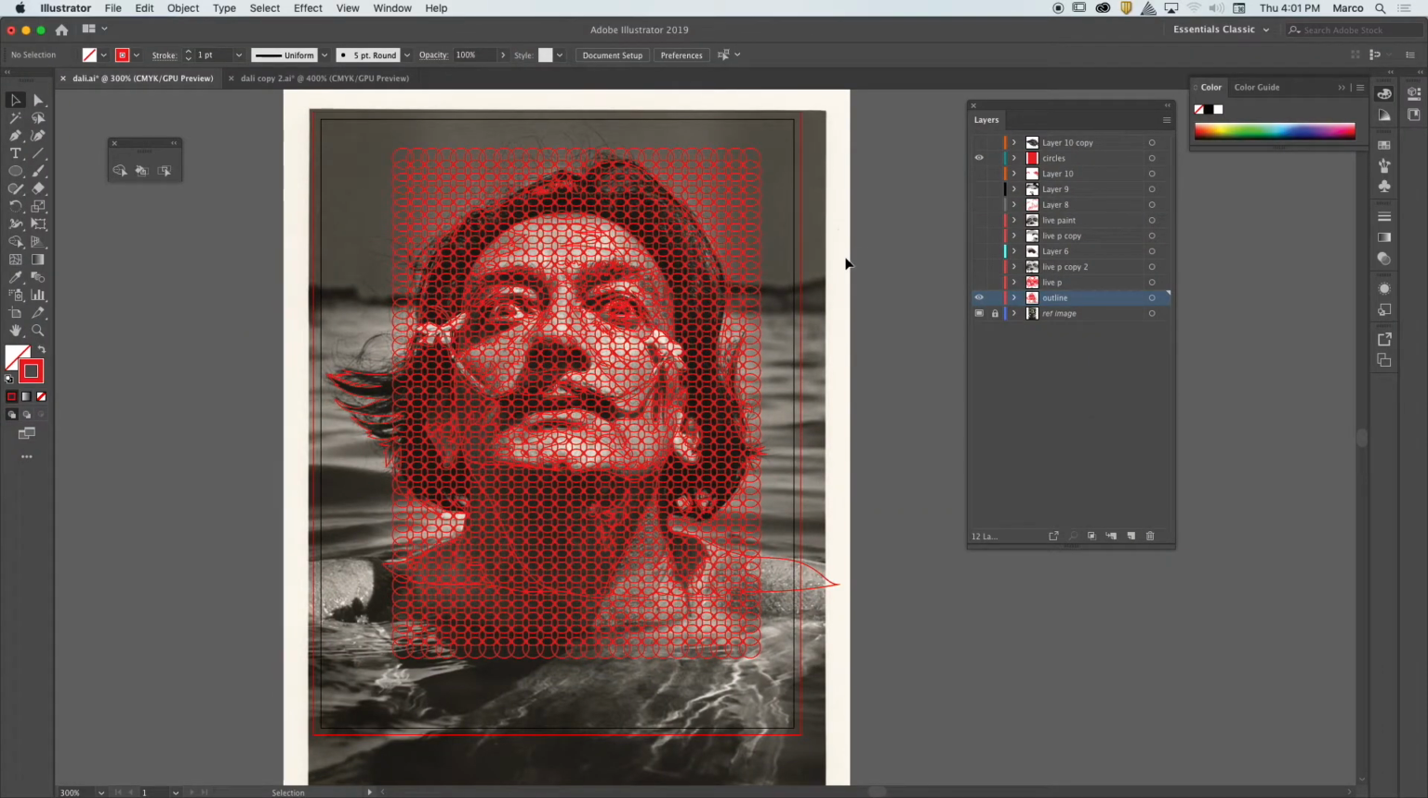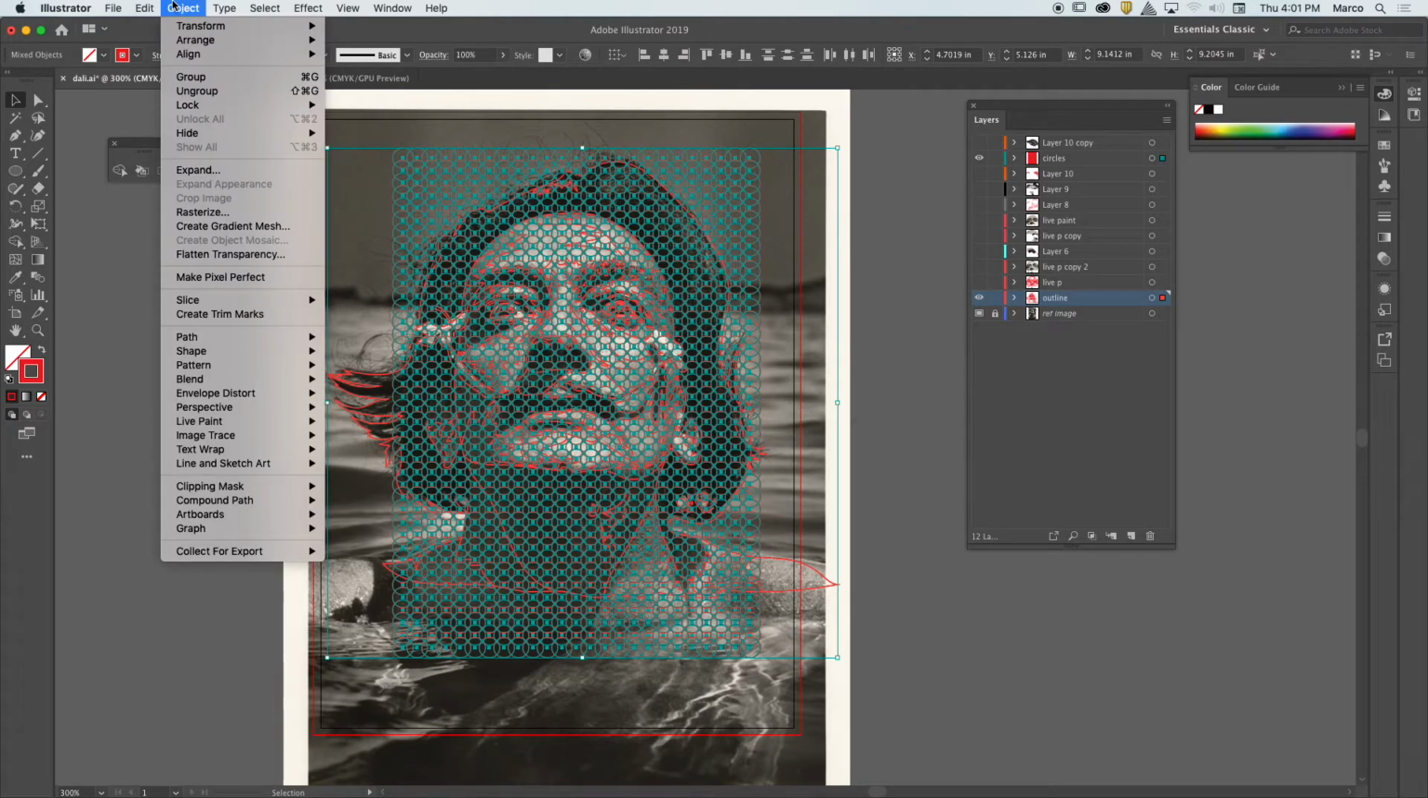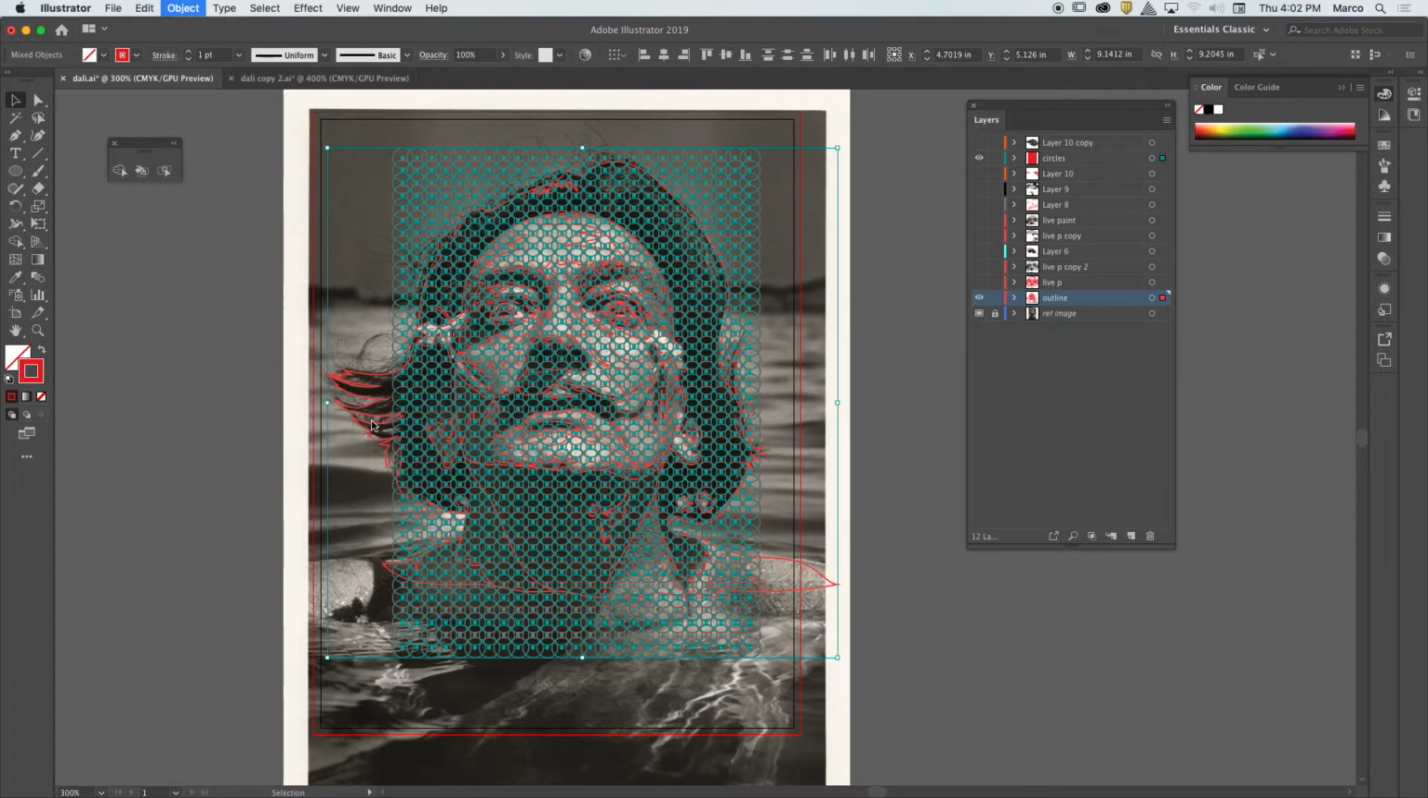Okay, so what I'm going to do now is select all of these lines, Command A, and turn this into a live paint group. Can anybody tell me where I do that? Where do I go? Live paint group. Object, Live Paint, Make. Okay, good. So, oh, it's a live paint group.